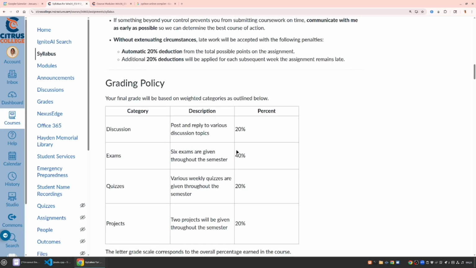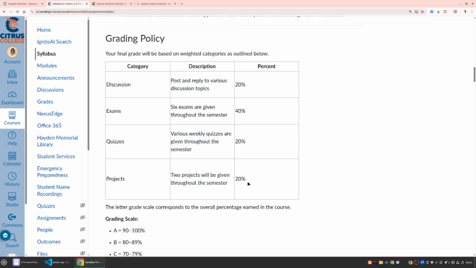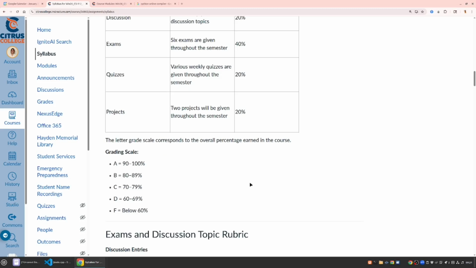My grading policy is pretty straightforward. Discussions are 20%, exams are 40%, quizzes are 20%, and we have 2 projects that will be worth 20% of your grade. The grading scale is standard.